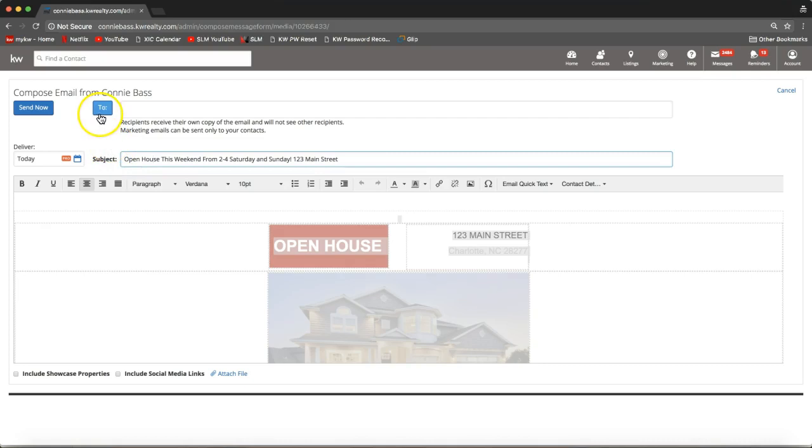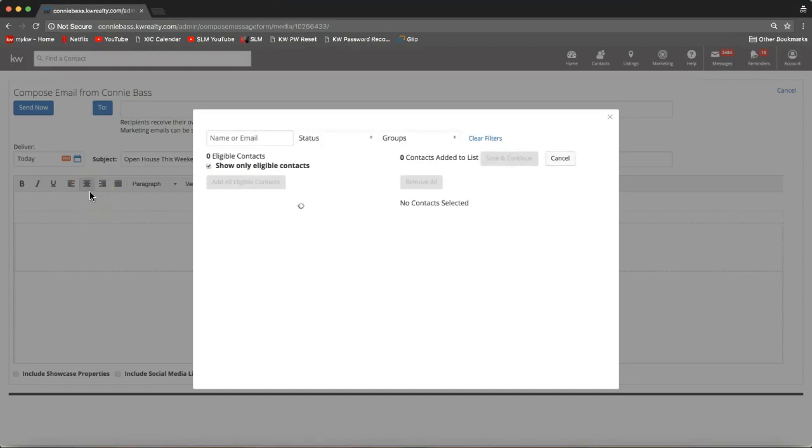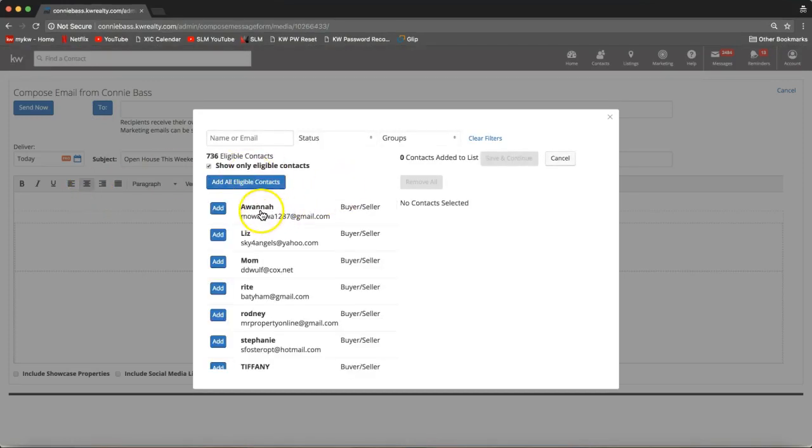Now, the final step is we just need to choose the contacts that we would like to send this lovely flyer to. So in this To button, on the top left-ish of your screen, you'll see a blue To button, which I'm going to select. And once that loads, it will pull up all of the contacts that I have the option of sending this flyer to. So on the left side, this shows all of your eligible contacts here. That checkbox means show only eligible contacts, meaning these are the contacts that are subscribed to marketing. So if they have unsubscribed to your marketing, they will not be in this list here.